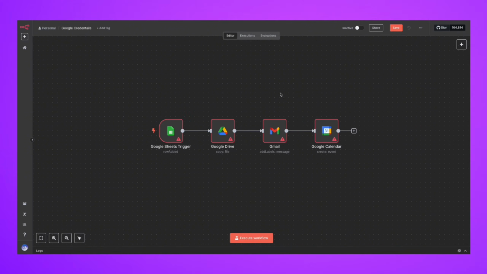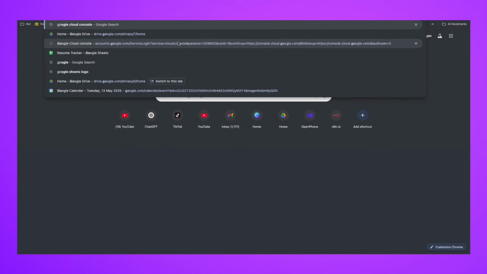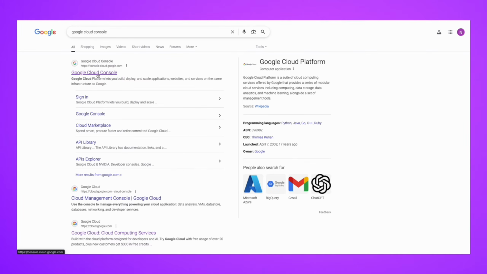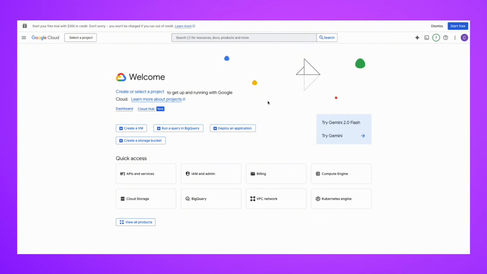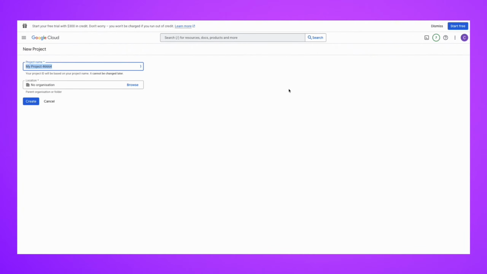Alright, let's start the setup of Google Cloud Console. So go to a new tab, search Google Cloud Console, and then click the first link. Now this is the homepage of Google Cloud Console. Go to Quick Access and click APIs and Services. The first thing that you need to do is to create a project. I have already deleted this project, so create a project there at the top, as you can see here.